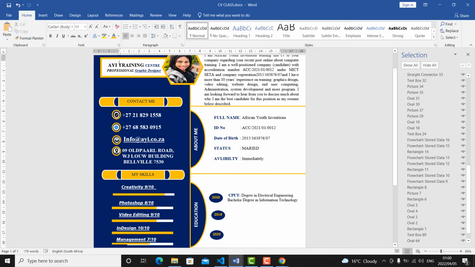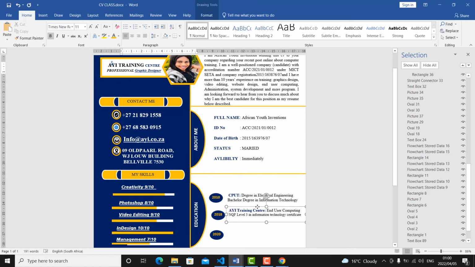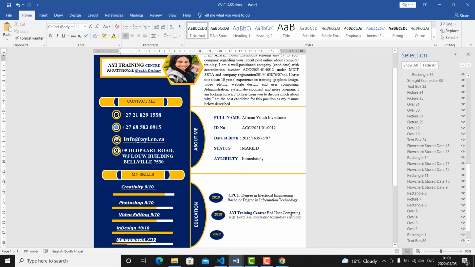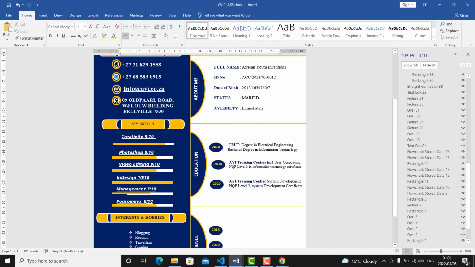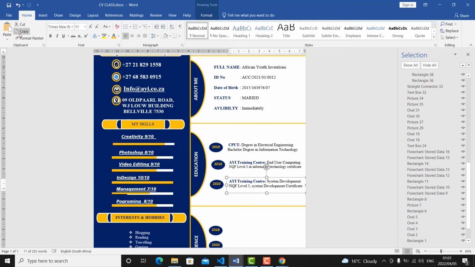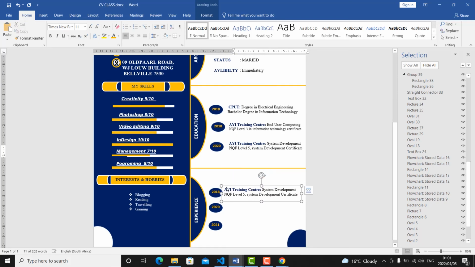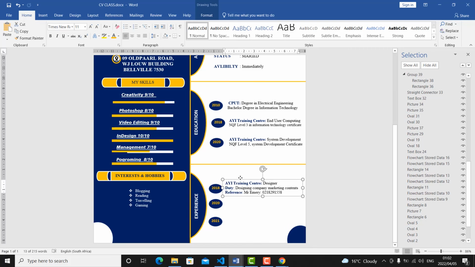And then what else, like in this case, if you studied at AYI, you say AYI Training Center, end user computing, and NQF level 3 in information technology certificate. But the same thing, sometimes what to do is just highlight, copy, and paste. And then you come here. In the experience, we just change, put the company name and the job you did, the position, starting at AYI in 2018, AYI as a designer, duty: designing company marketing, reference, Mr. Emery, whatever. Maybe you must refer the phone number.